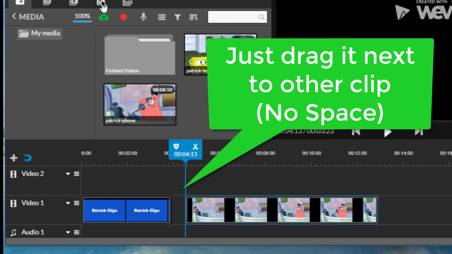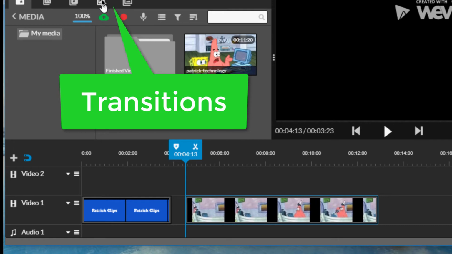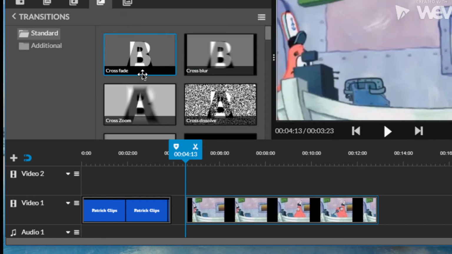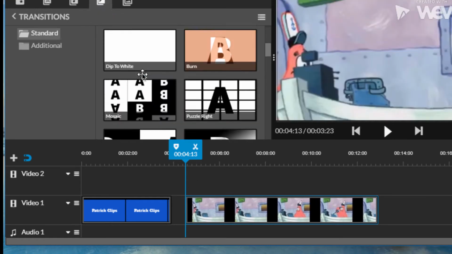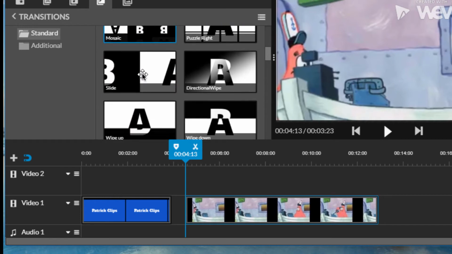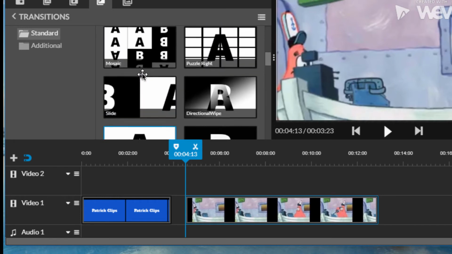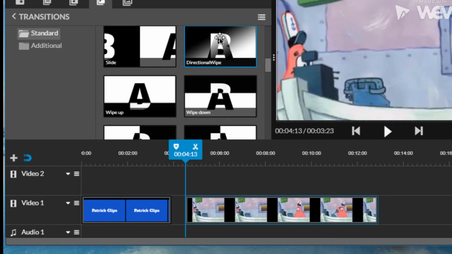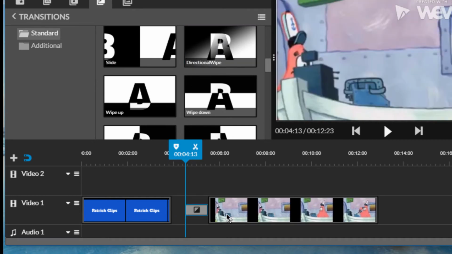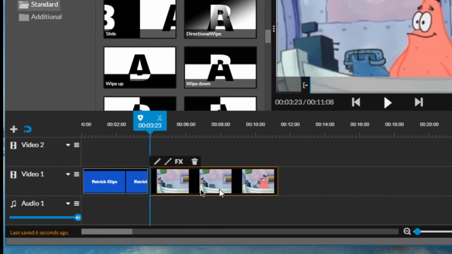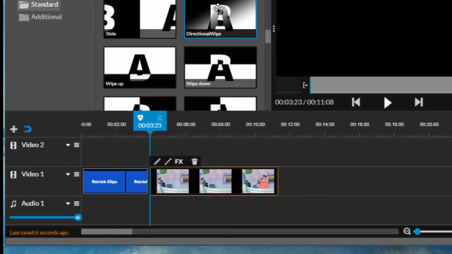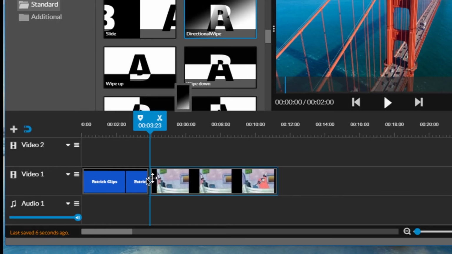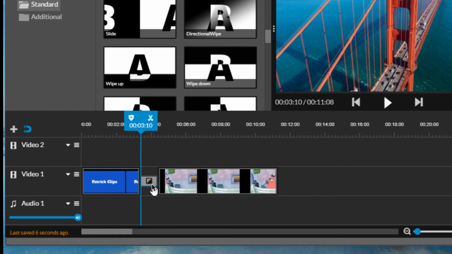So I'll go back to transitions, which is this little black and white thing here. They have transitions, and I'll just try one. There's directional, there's all different ones here. I'll try directional wipe, and I'll throw it in between here. Let me put them side by side, and I'll drag in that directional wipe again, right on top. You should almost be able to drag them right on top of both.